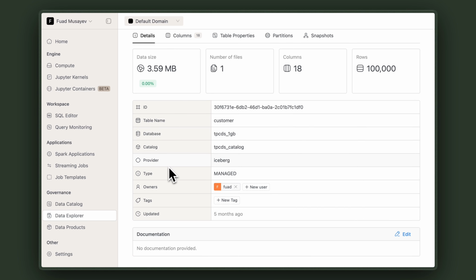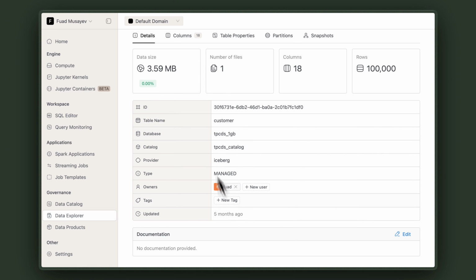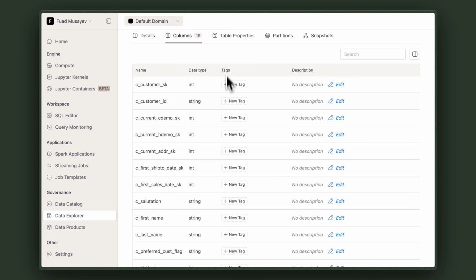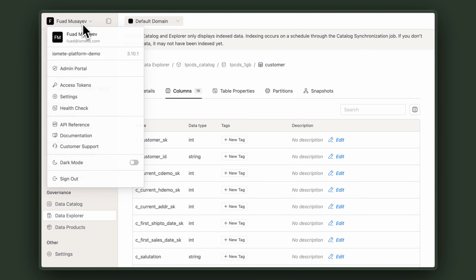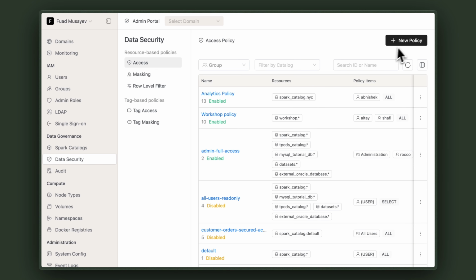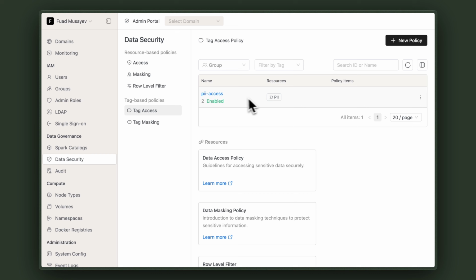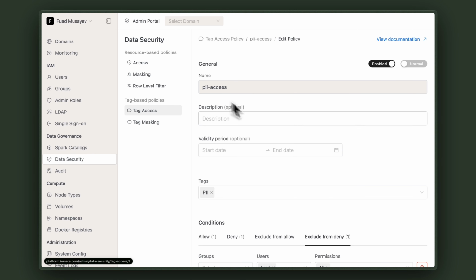In this specific view, you can define the owners, see some metrics, define the sensitive tags, add the documentation. You can even add a tag to a column level. These tags can later be used in an administration portal to define security rules at the policy level. As you can see, I can specifically define the access restrictions based on a PII tag.